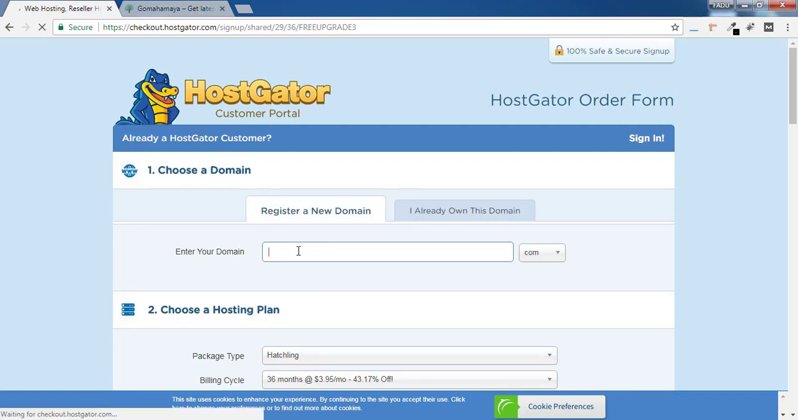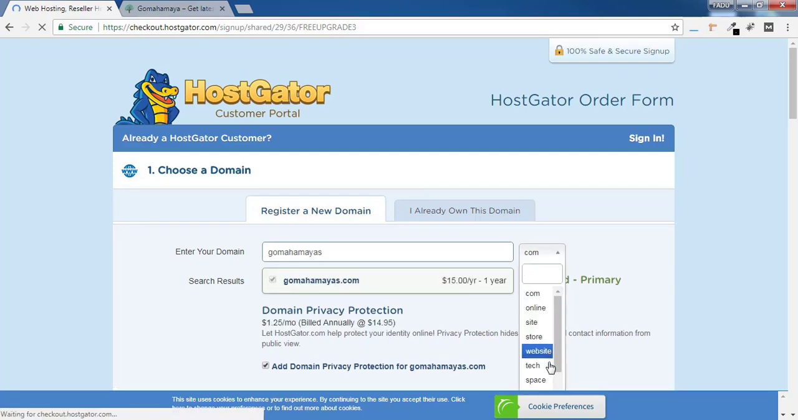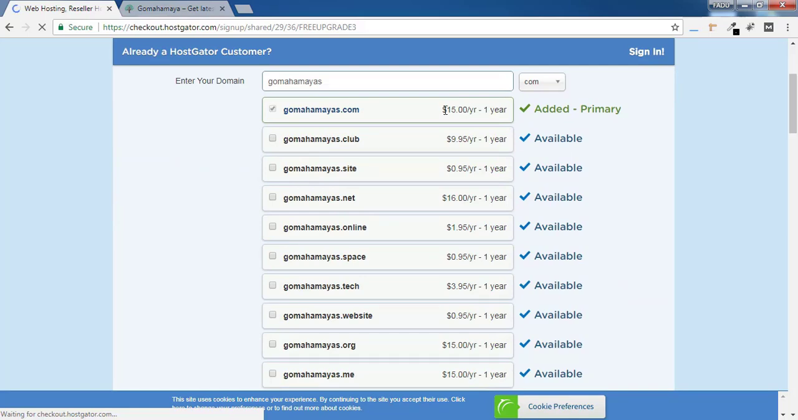And now you enter your domain, whatever domain you want to choose, write the domain name. I'll say Go Mahamaya and click anywhere. You'll find .com got selected. If you want, you can change it to any other option you want and scroll down, and they're giving it for $15. You'll get it for $5.